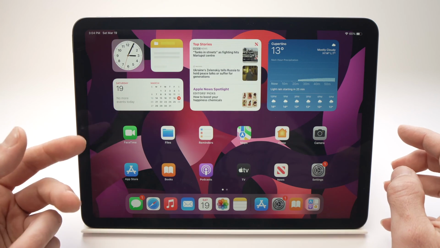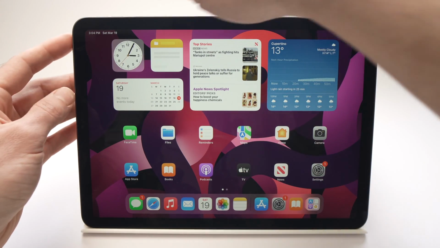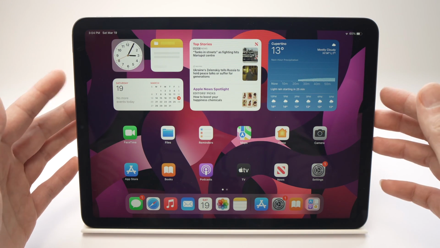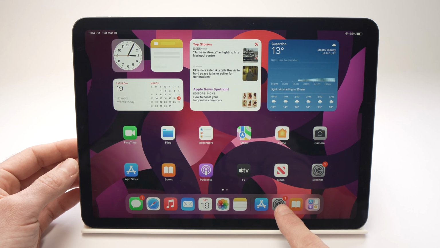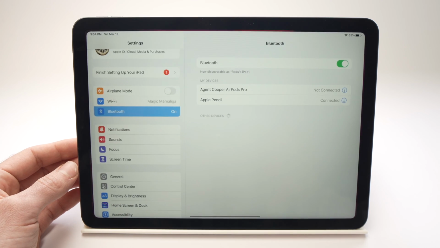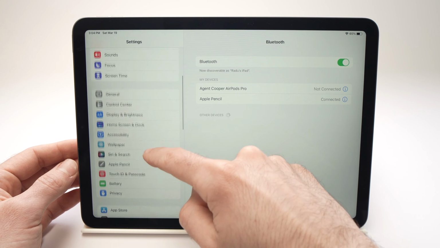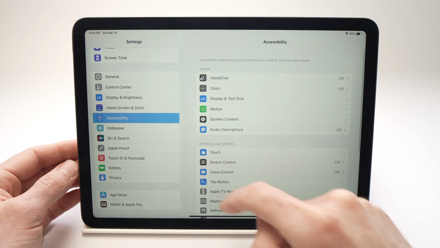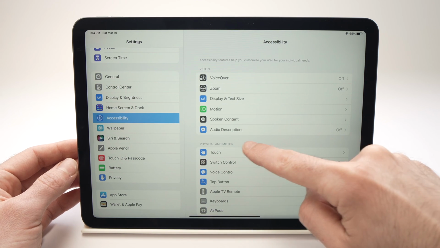But what if you want to take multiple screenshots or you're going to do it often, so it's very inconvenient to always have to reach to these two buttons? Well, there's a solution. You need to go into your settings right over here, open this up, and then go down until you see accessibility, this option here. Tap on it. Now you're going to select touch on the right side.